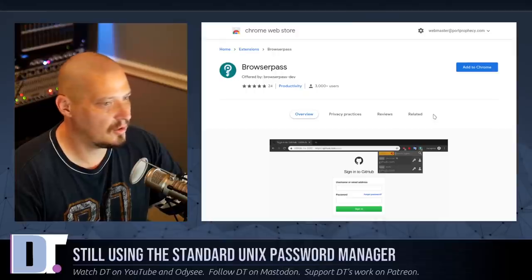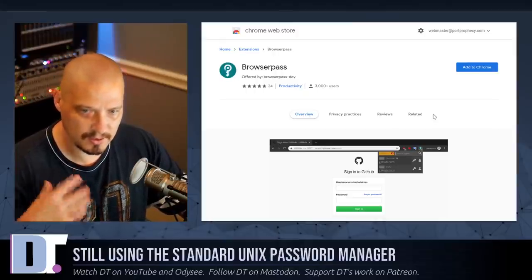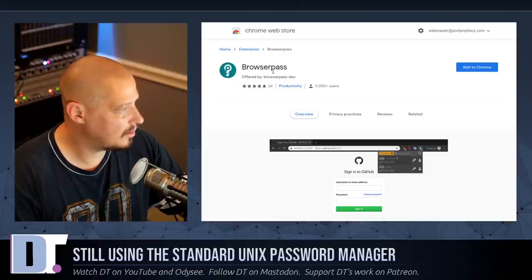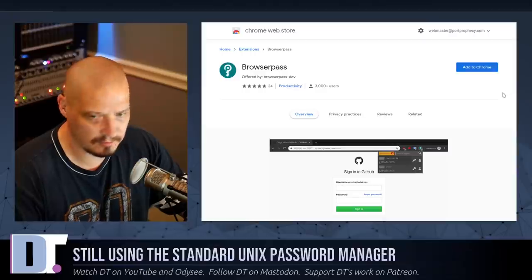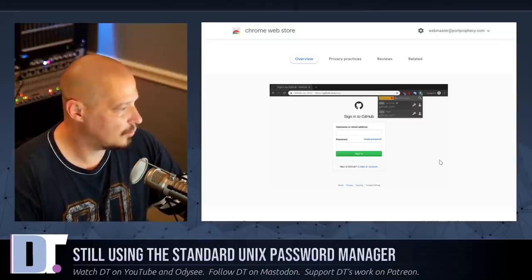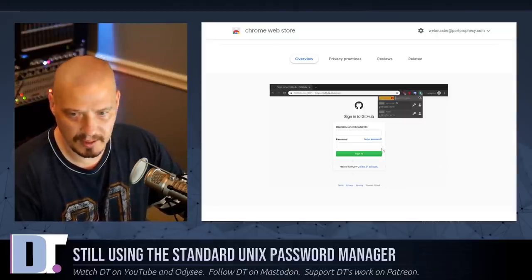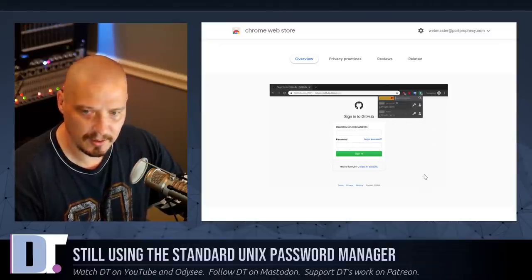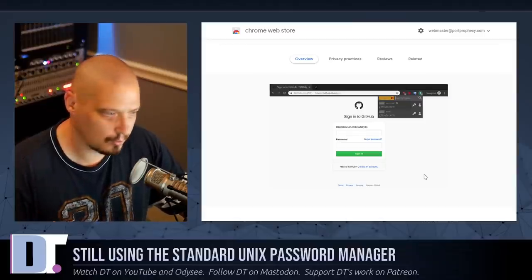I have played around with Firefox plugins that worked with the pass command. There's also a Chrome extension called Browserpass. I think Browserpass actually works in both Chrome and Firefox-based browsers, so I could probably add this to Brave, for example. And what it does is when you go to a website that you have to enter a password, for example, they've got this screenshot of GitHub, this little pop-up will appear and it'll ask you, do you want to retrieve that password from pass?